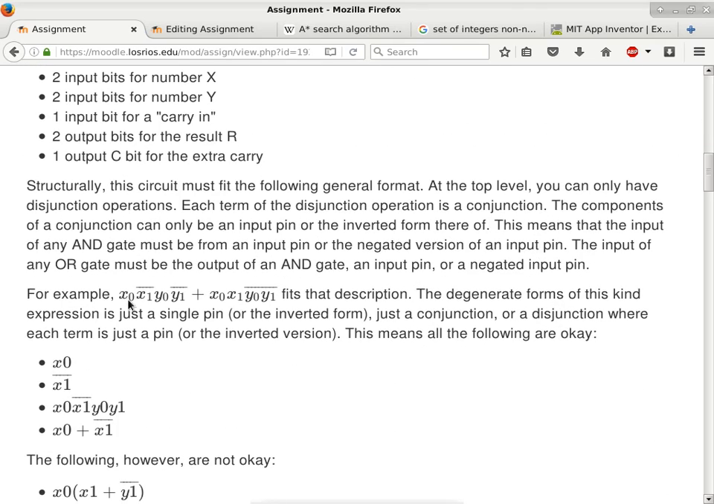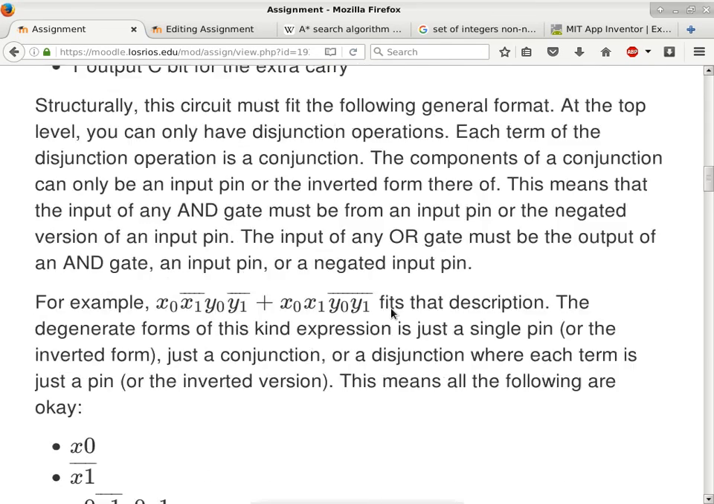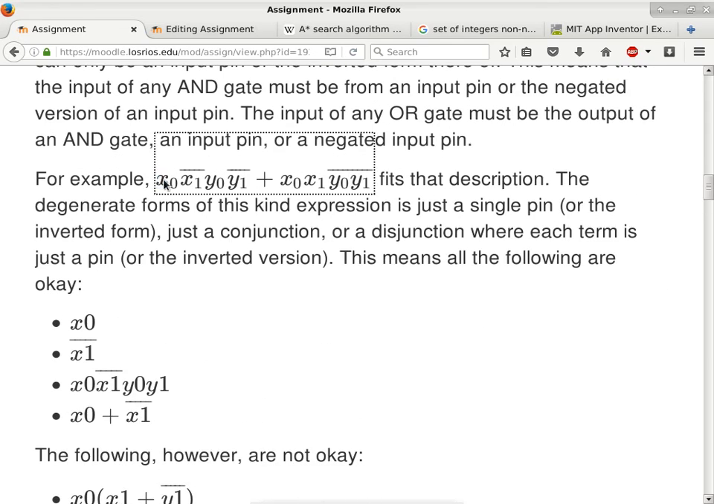So for example, this is okay. This expression meets all the requirements because the overall operation is an OR. You remember the plus means OR in logic. And then each term is a conjunction, because remember your multiplication is used as conjunction when we're talking about logic. This is okay because inside each term can be negated. So x1 is negated, y1 is negated in the first term, and then y0, y1 are negated in the second term. That's perfectly okay, not a problem.